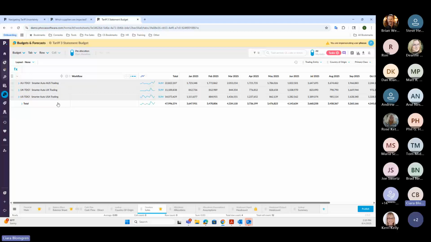So what we're looking at the highest level is our trading entities. We have 3 trading entities here, which represent, of course, the country that we're going to be shipping these items to. So we've got Australia, the UK, and the US. But below that, we'll have the country of origin, or the country that these items are being shipped from, to our trading entities. And below that, our primary class. Our primary classes are product classes or product sets within the tool.